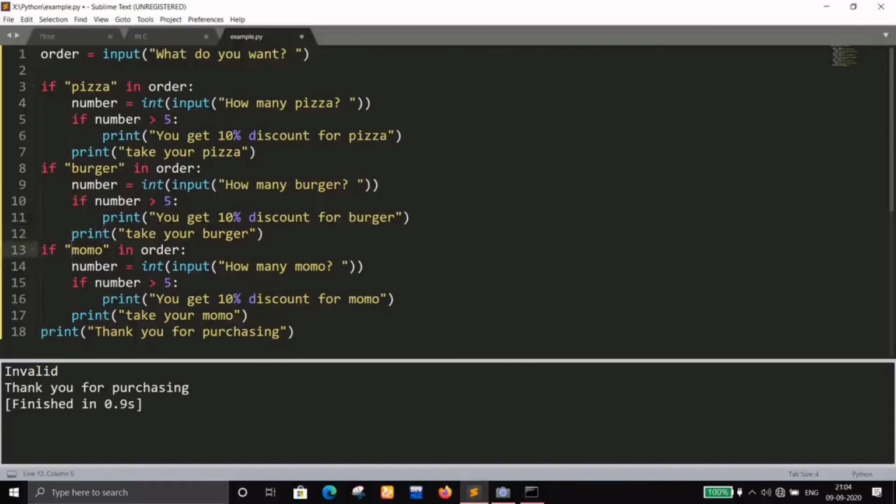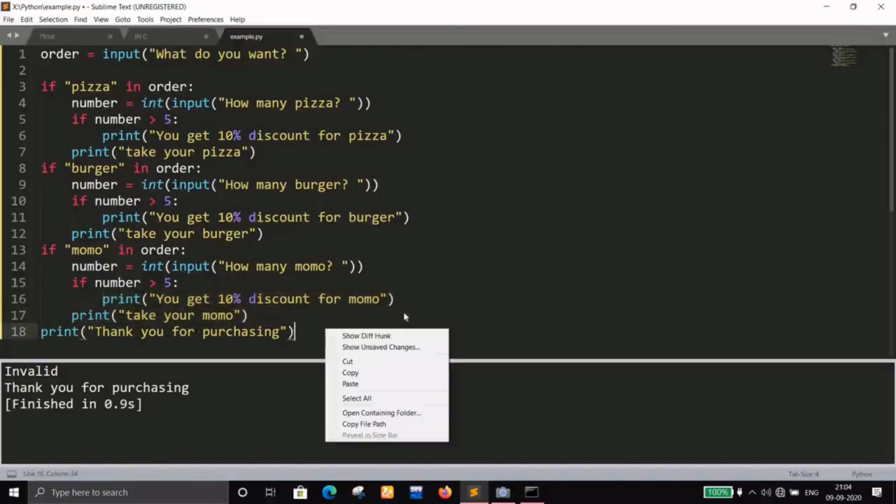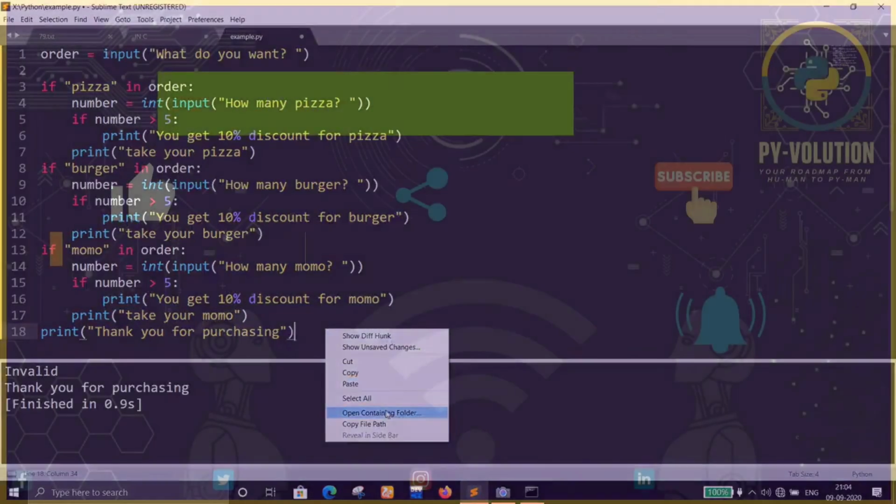Now again, if the user has entered momo in order, that means this condition is true. Again it asks for how many momos do you want. Let's say the user wants 2 momos only, so this condition will not be true. So that means this print statement will be false. This will not get executed, but this will get executed because you will have to take the momo. So let's see it for ourselves. Now I'll show you how to actually run the program inside terminal, and this is very important.